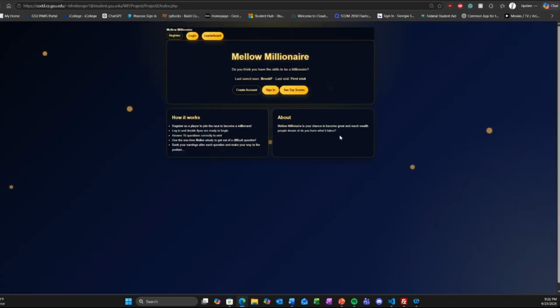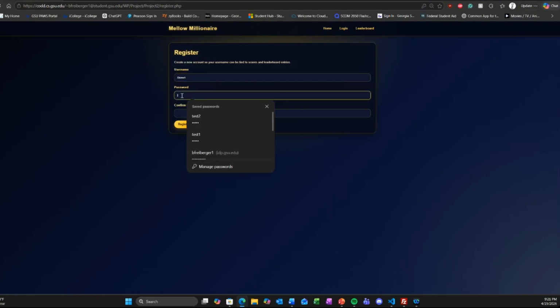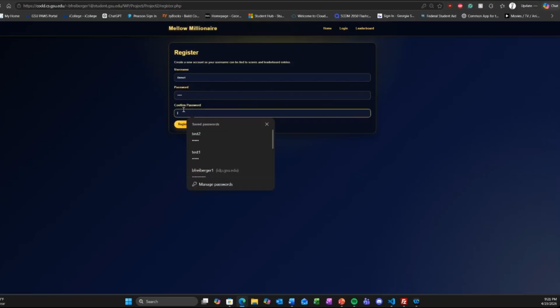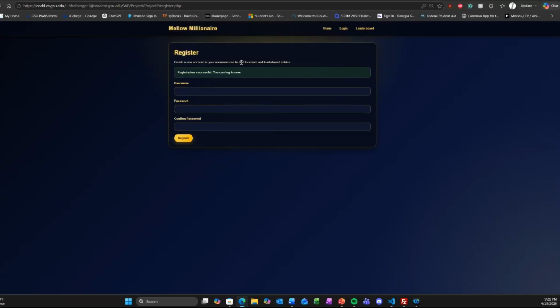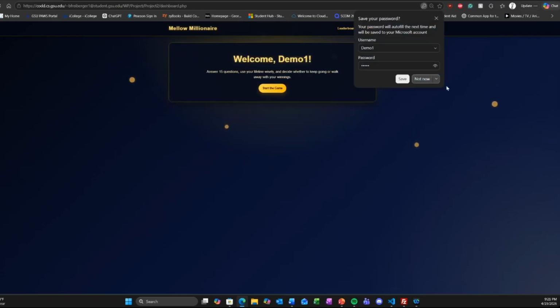And here is our register page. So we will name this demo. We'll do demo, confirm our password here, and we will register. So that is successful. Now let's log in. And as you can see, this is pushed like Jay was talking about earlier. So we have our previous data and it's pushed onto the other pages. So you already have your username in there because we know that you just made that account. So let's go ahead and sign in.